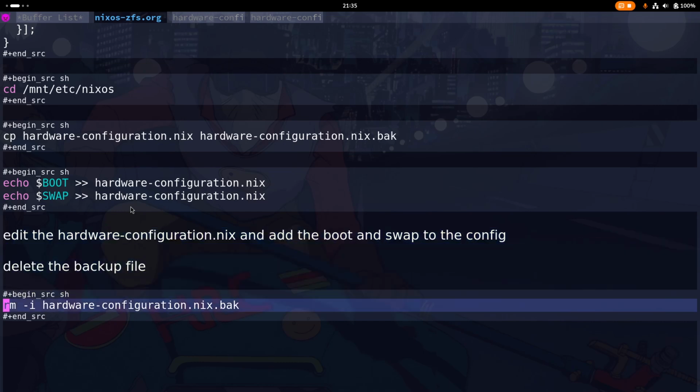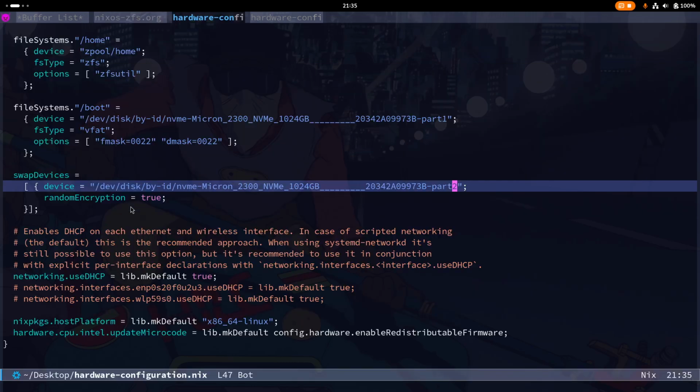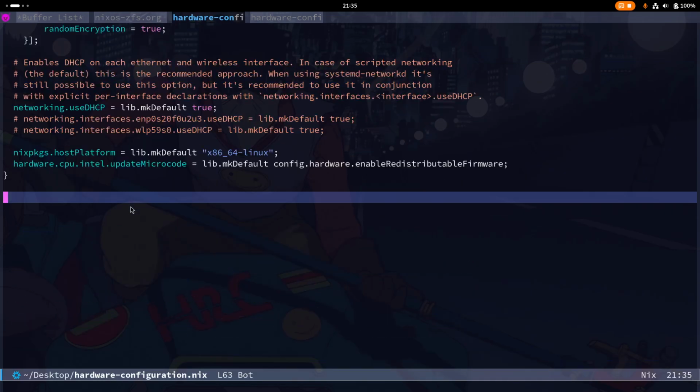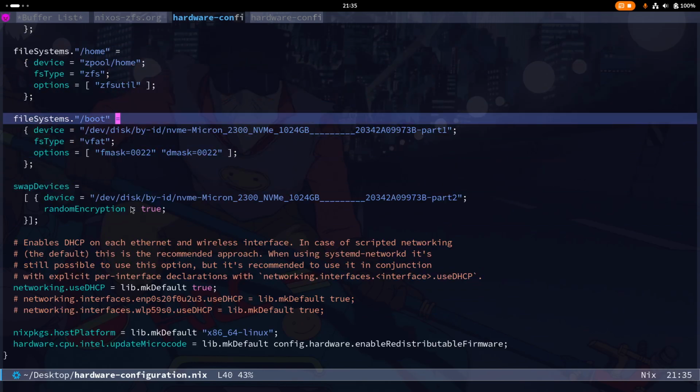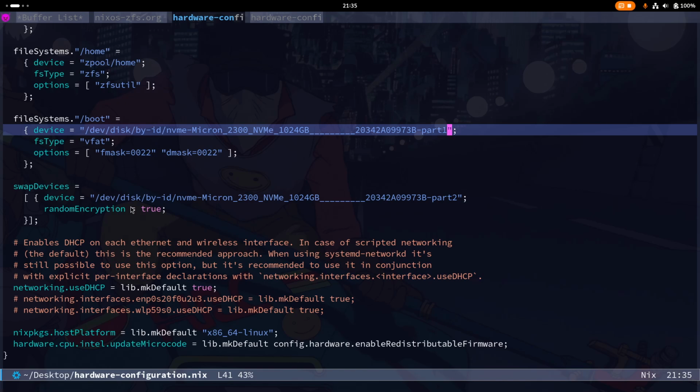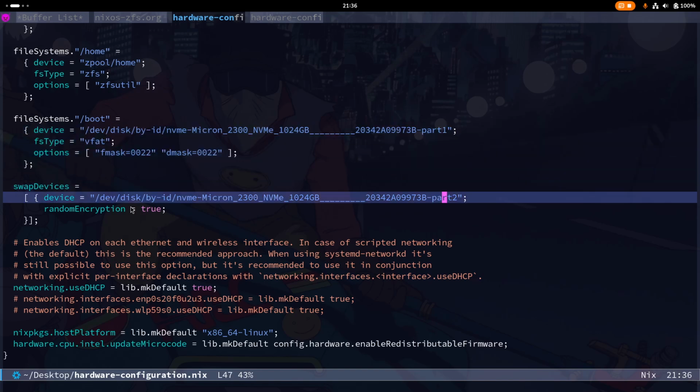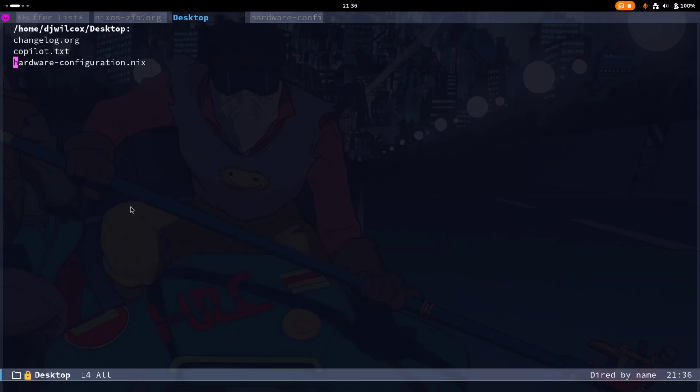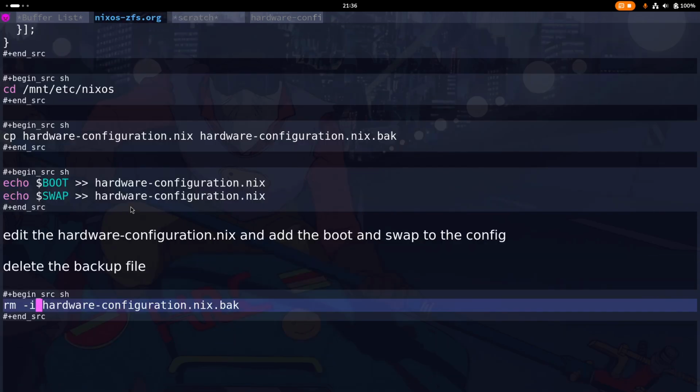You can delete the hardware configuration.nix backup with the -i option, which will prompt you to delete the file in case you accidentally remove the wrong one. So hopefully that makes sense. You append those things to the end of the file. You come through and then edit the appropriate section. The device here for boot, which is part 1, and the swap is part 2. Okay. Right. Move on. If I can remember the right key.